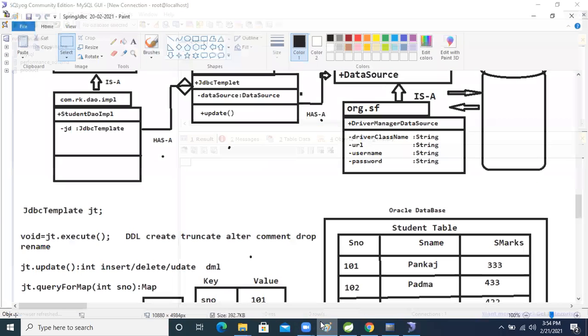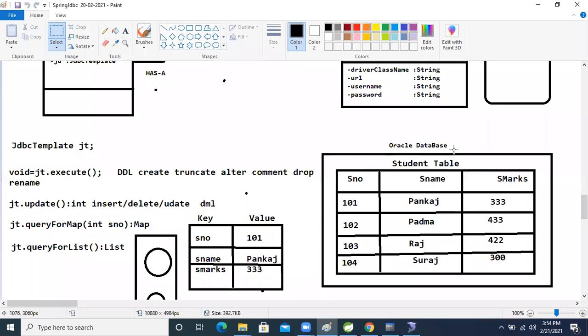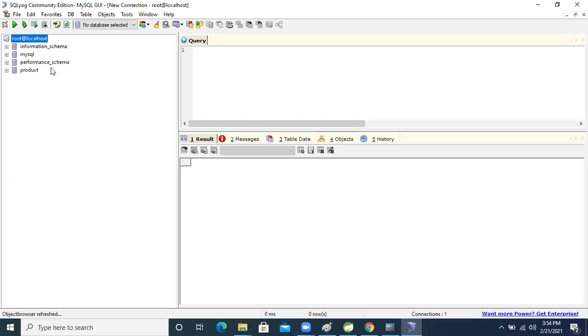Whenever we were working with Oracle, I gave the analysis of the Oracle database, where we created a student table. But whenever we work here, we have to create one database in MySQL.